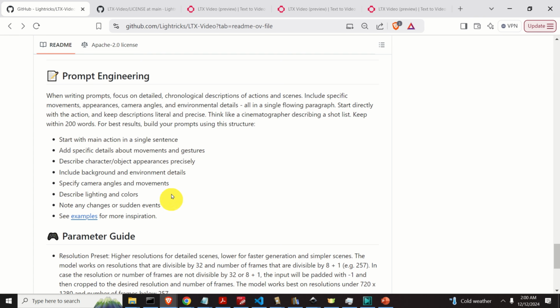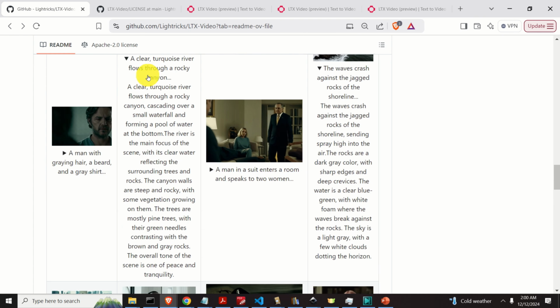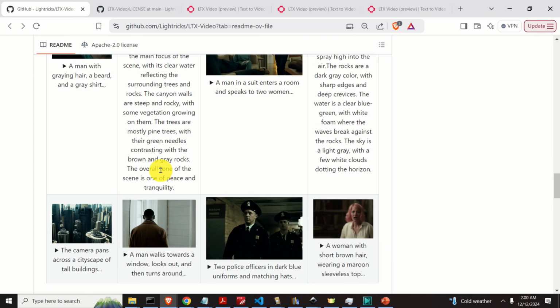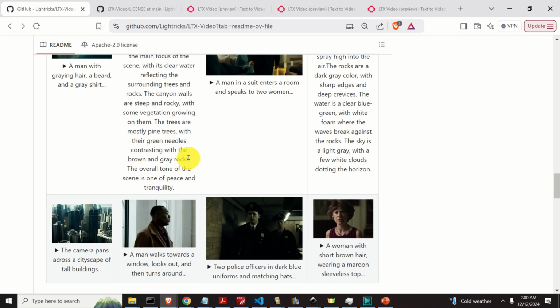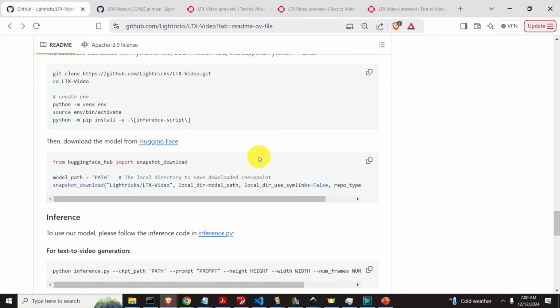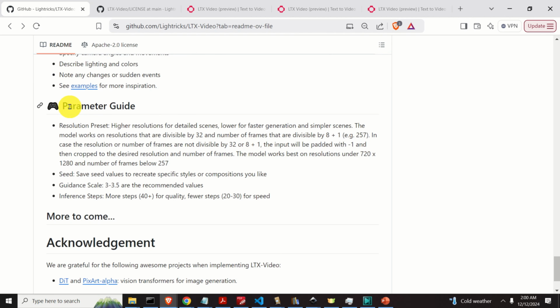Now, what I suggest, again, is to start from these text templates, and by reading these text templates, you will learn how to write your own text. This is also very important. And over here, you can see some parameter guides.